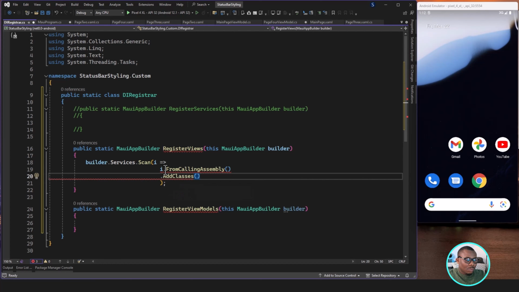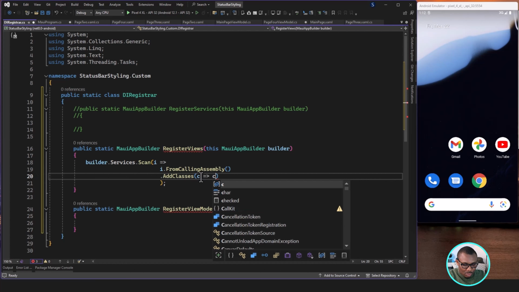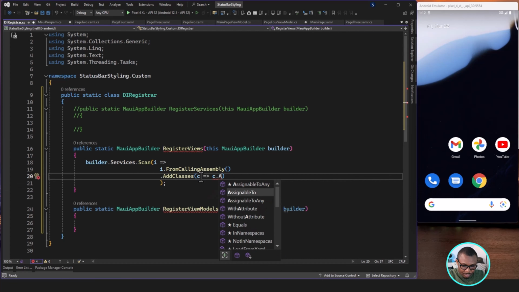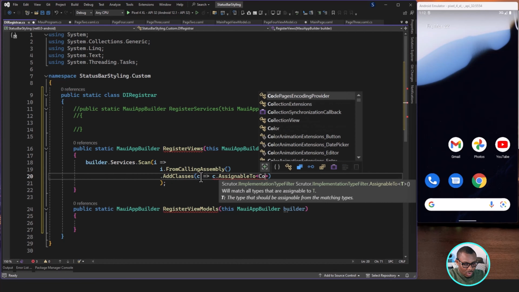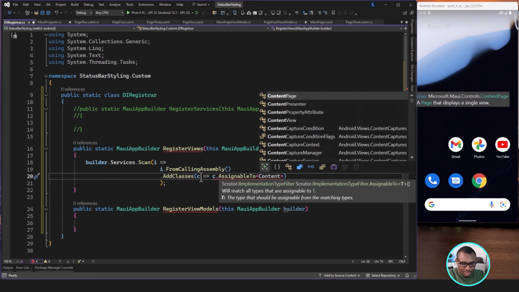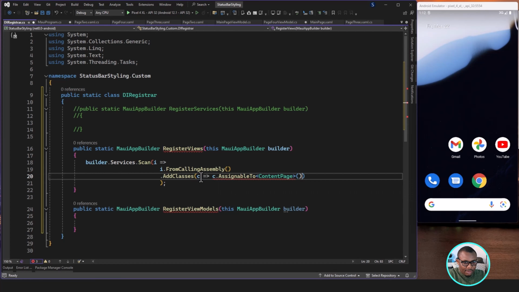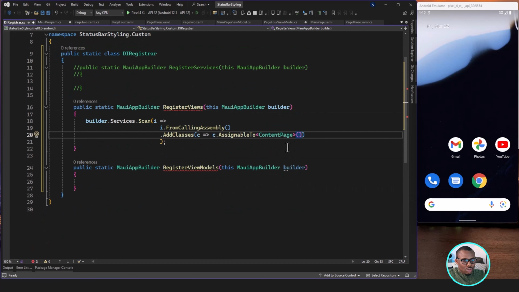And what classes do we want to add? The classes we want to add are classes that are assignable to a content page, because all our pages are content pages, right? So just say c dot assignable to a content page, and then that's it.